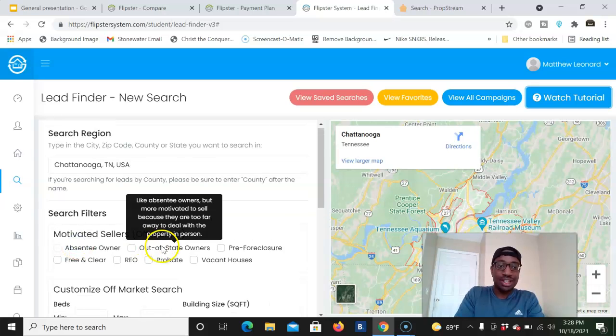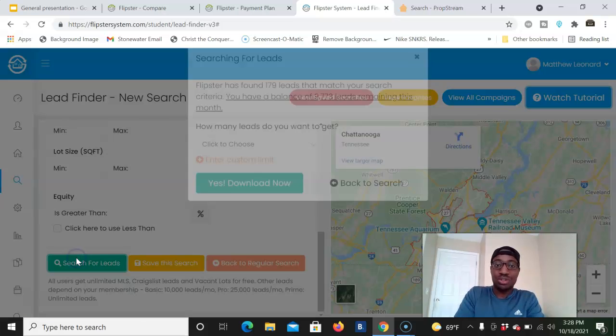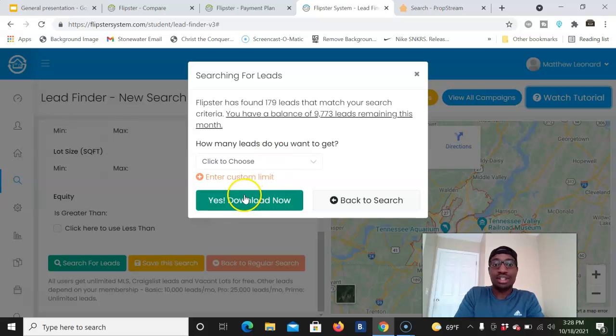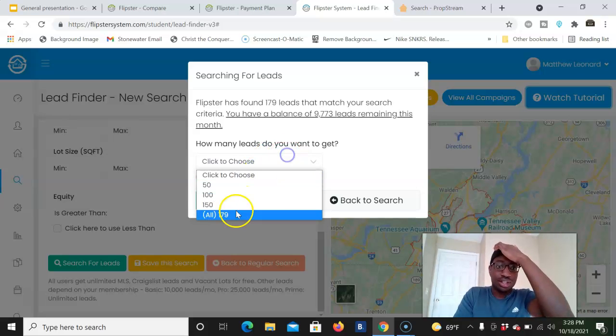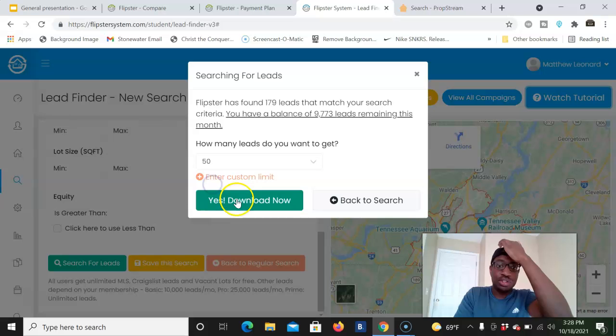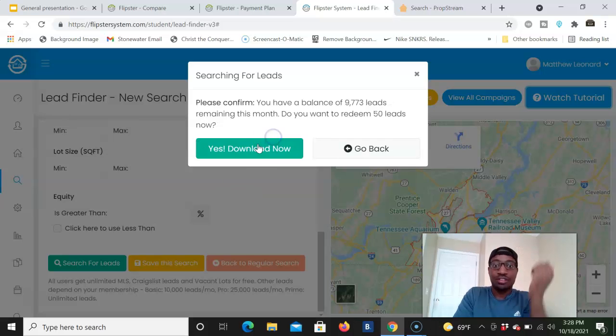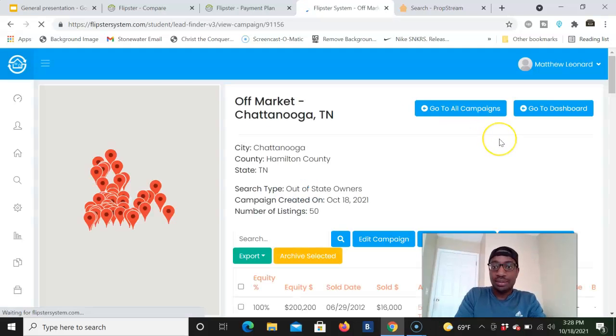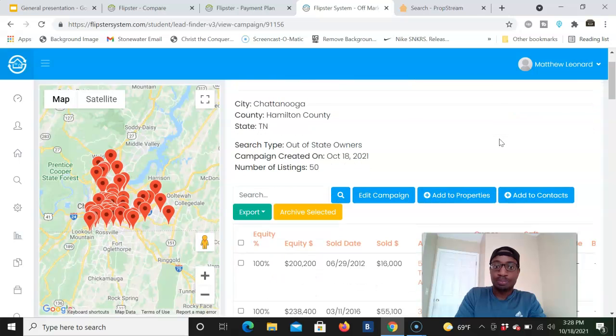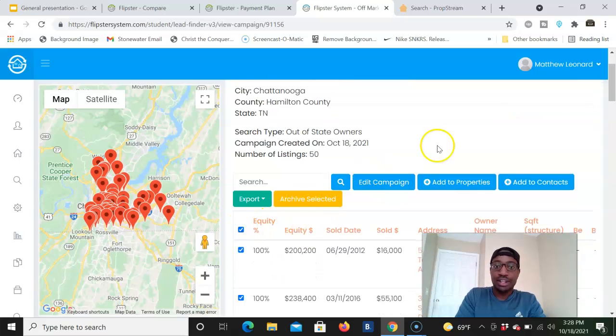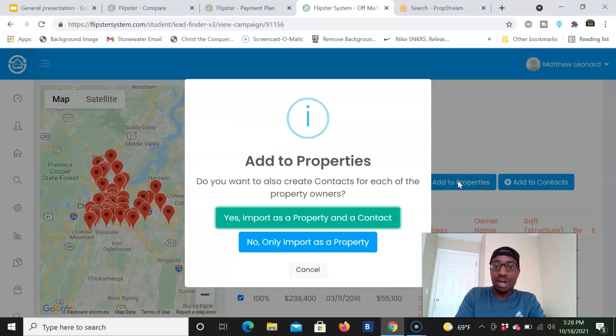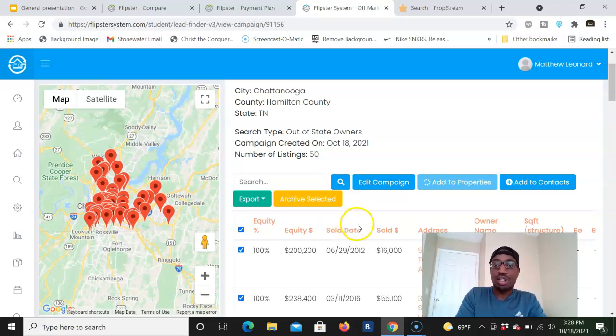Maybe not absentee. Let's just say out of state owners. Okay, let's just download this. Let's just say we just want to download 50. So you just do yes, download, and then you click right here and you add to properties. Yes, import as properties and contacts. So it's importing right now.